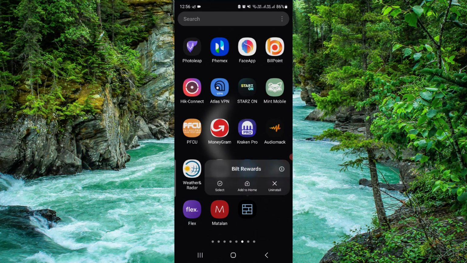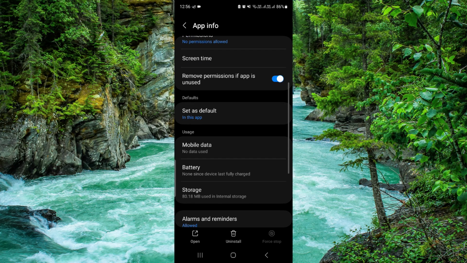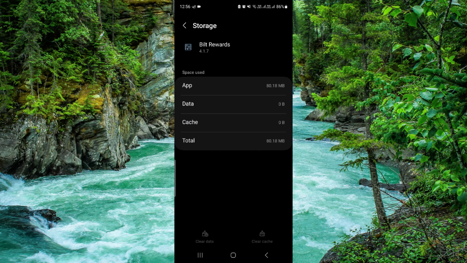So press and hold it here. Just click to the I button. It will open the app info section of the app. So when we go to the app info, then here you have to click on the storage section. Just click on clear data. Just clear the existing data.